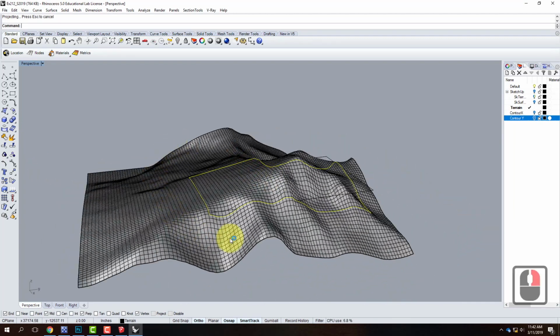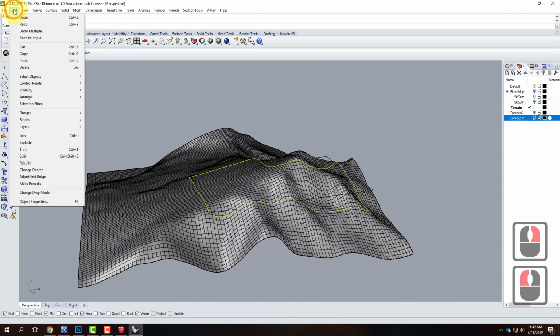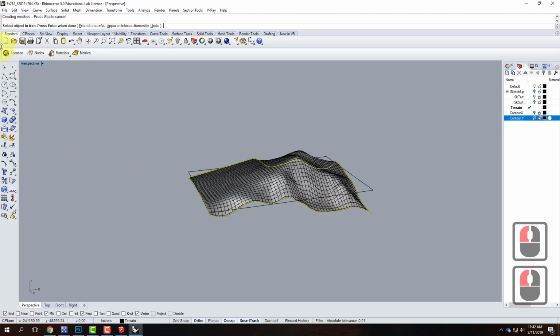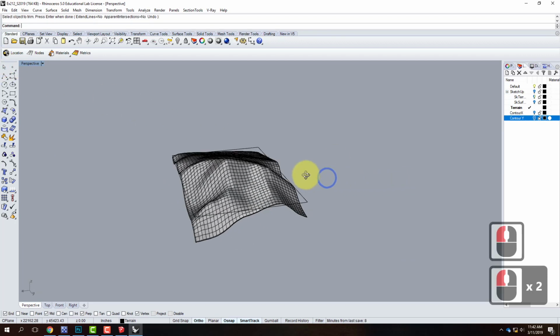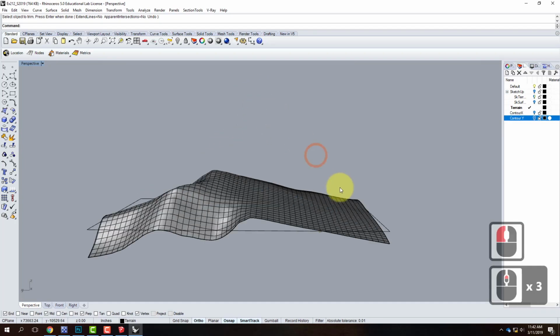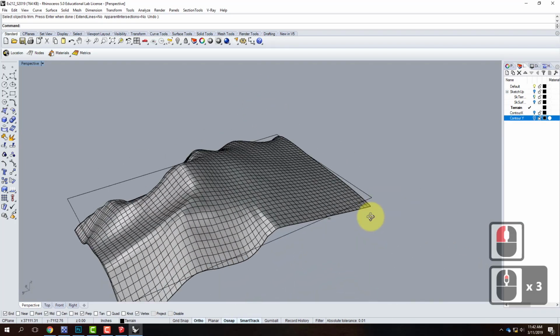At this point, I can use that curve to trim off the rest of the surface. So I'll go to Edit and then Trim. I'll trim off the rest of the surface, and I'm left with just this little piece of terrain that is exactly the scale of an 11 by 17 model. So that's what I'm going to end up creating this model of, right there. And it's at the right scale.